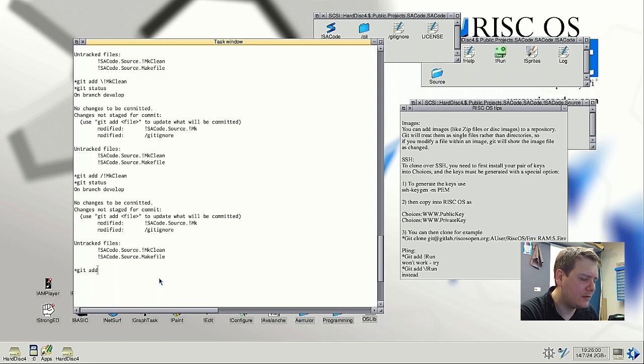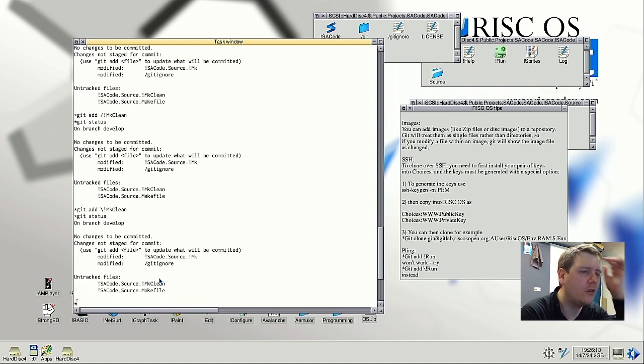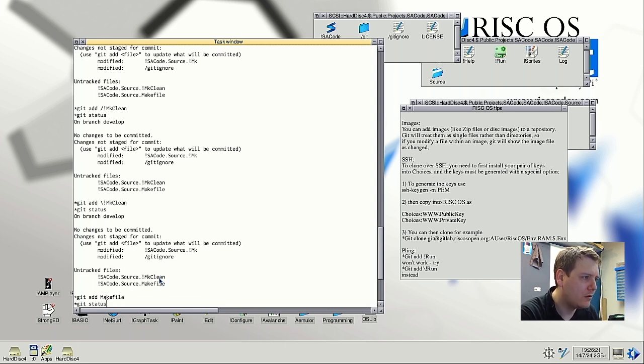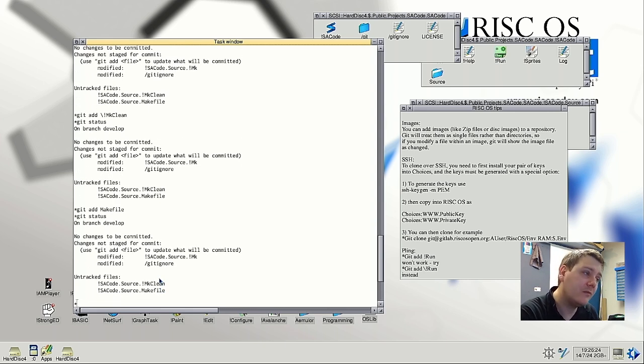Git add pling make backslash pling make clean. Oh my god, why can't I add that? Well, let's add the git make file, can't we? Add make file. Surely that one works. No, it doesn't. Is it not letting me add?